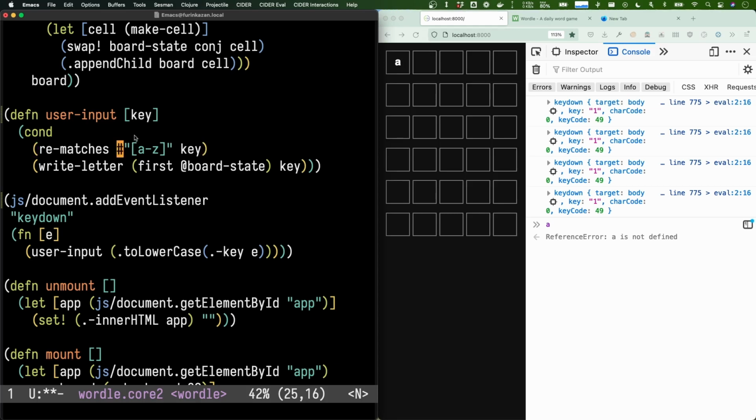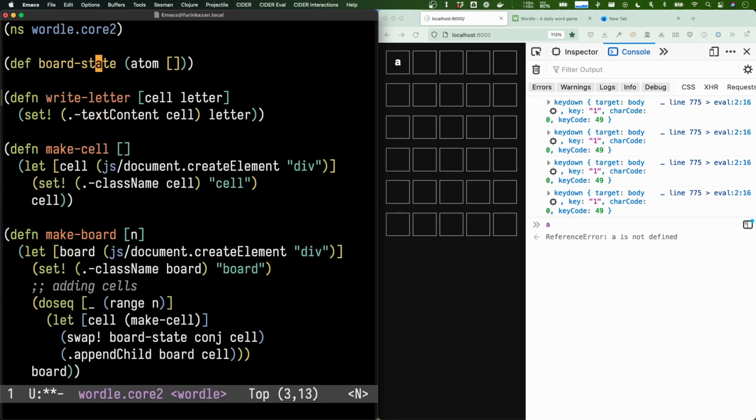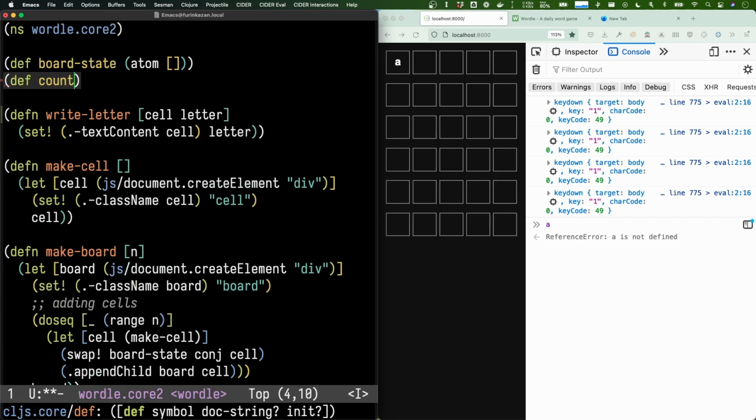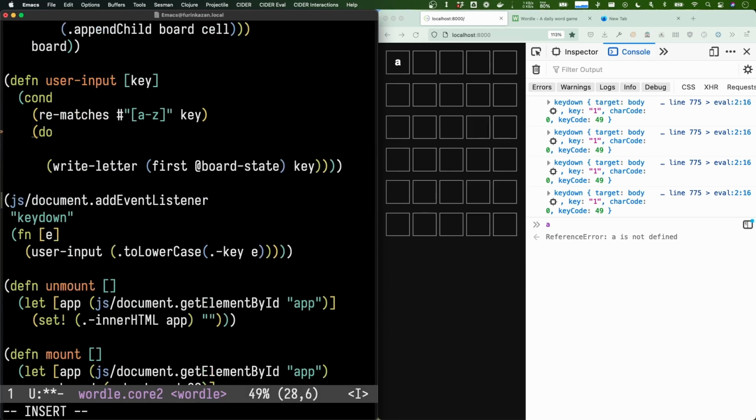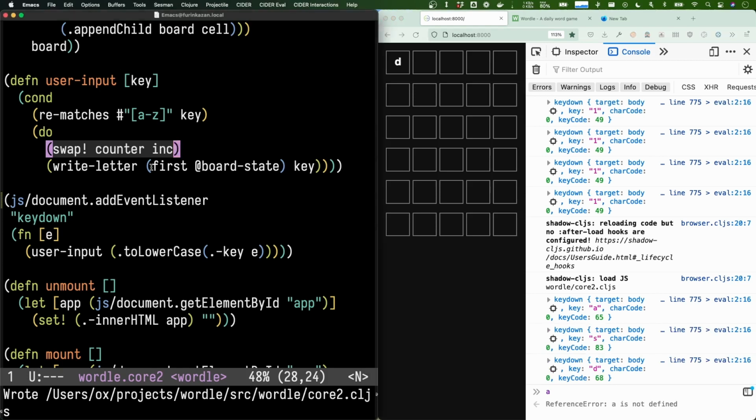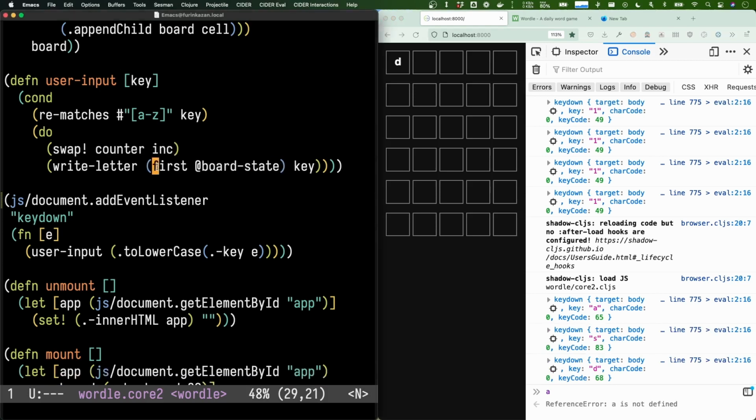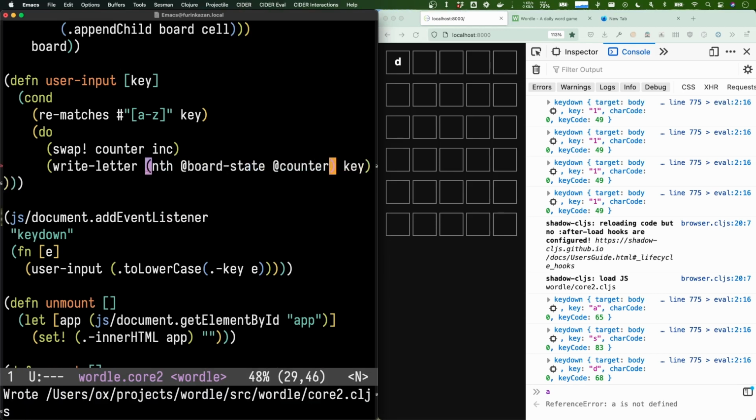But now I also want to move to the next letter after a letter has been written. So let's add another state atom. Let's call it counter, which starts from 0 and then it increments ahead. This is basically our position, right? Whenever we are pressing an A through Z, let's increment this counter. So let's do a swap counter increment. Okay, that isn't working since we're not really using the counter. So instead of first, what we want to do is we want to do nth and we want to use counter.